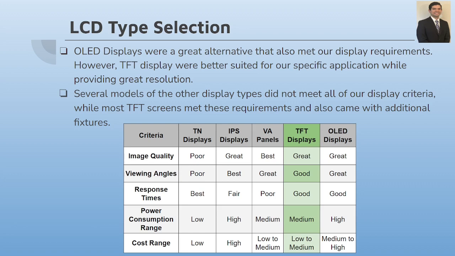The TFT and OLED displays were great options for our project. However, the TFT displays on average consume significantly less power over time than the OLED displays. OLED displays with significant screen size are also more expensive than the TFT displays with the same screen size. Ultimately, we chose the TFT screen as our display.